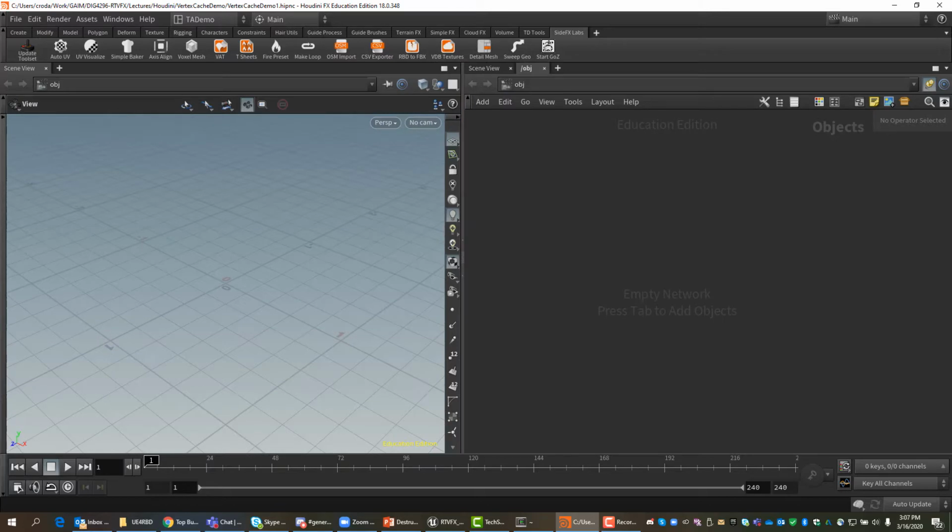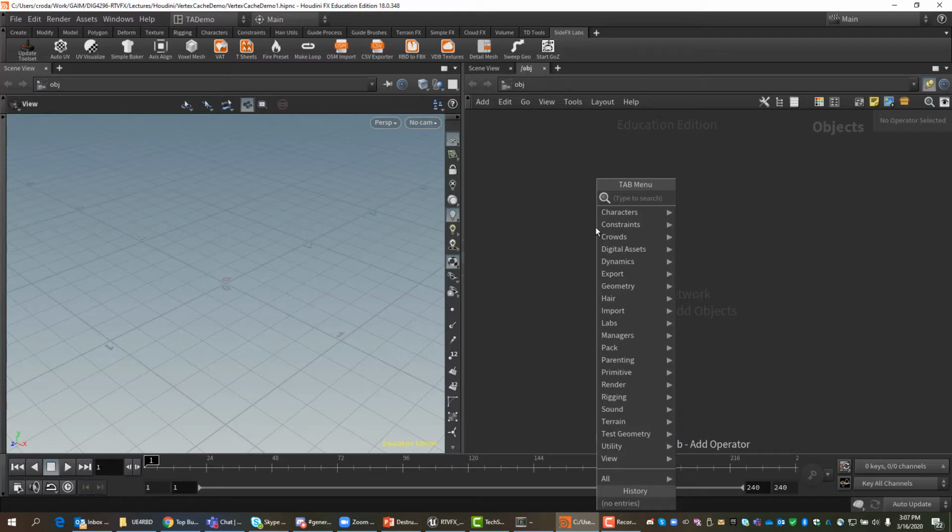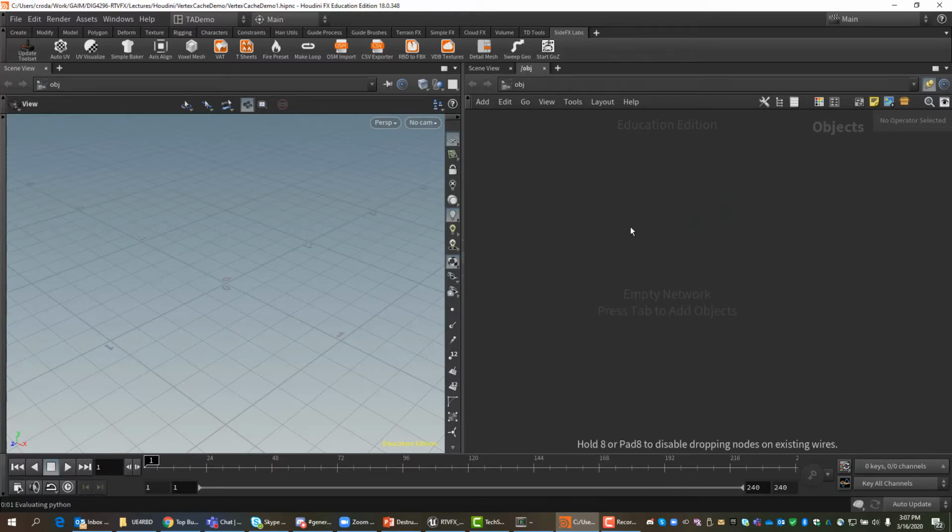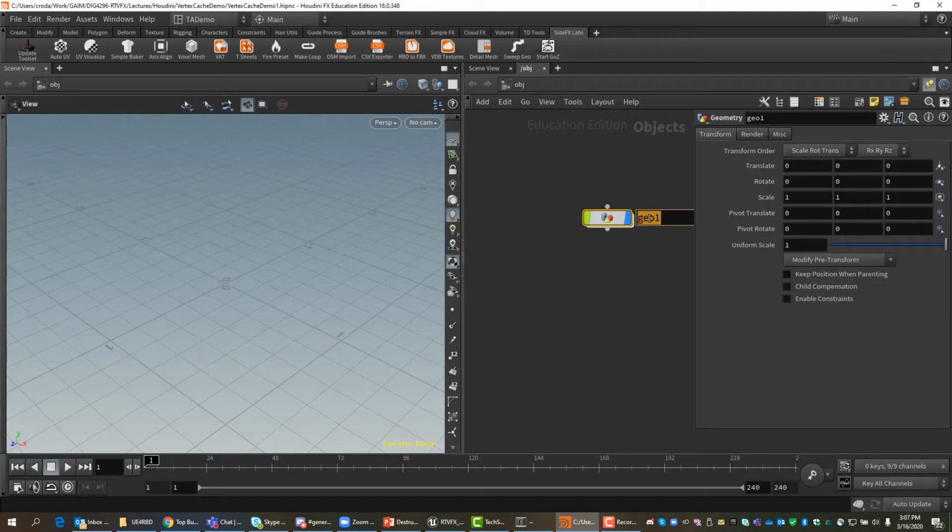So I'm going into Houdini. The first thing we need to do is import all the stuff that we created. So I'm going to drop in a geometry node here, because this is going to be a geometry container. I'm going to call this destruction prep. This is going to contain all of my destruction prep. I'm going to go into that.